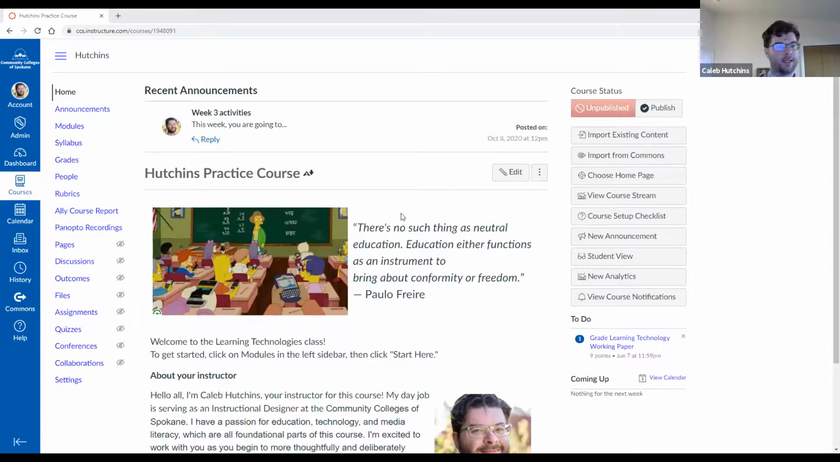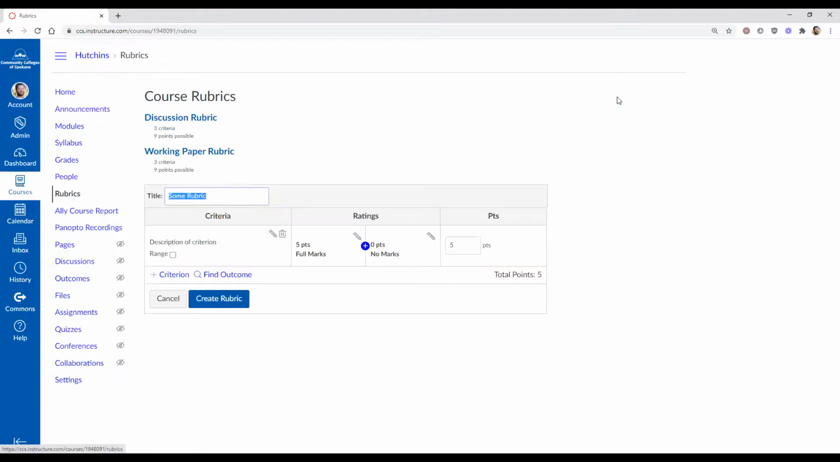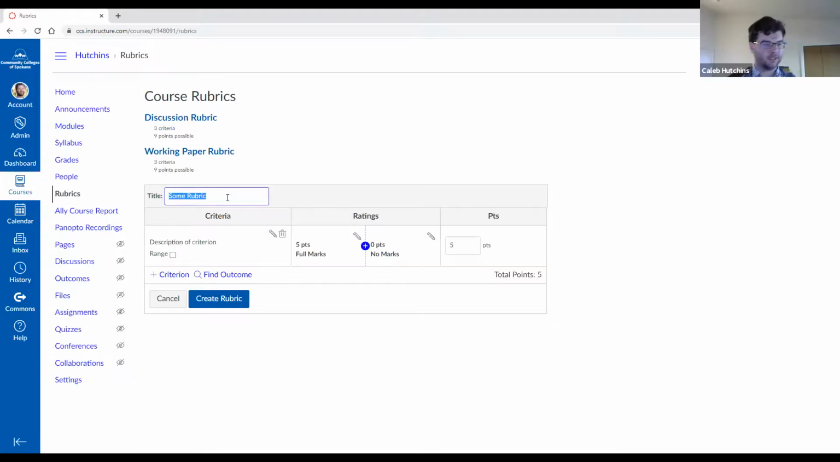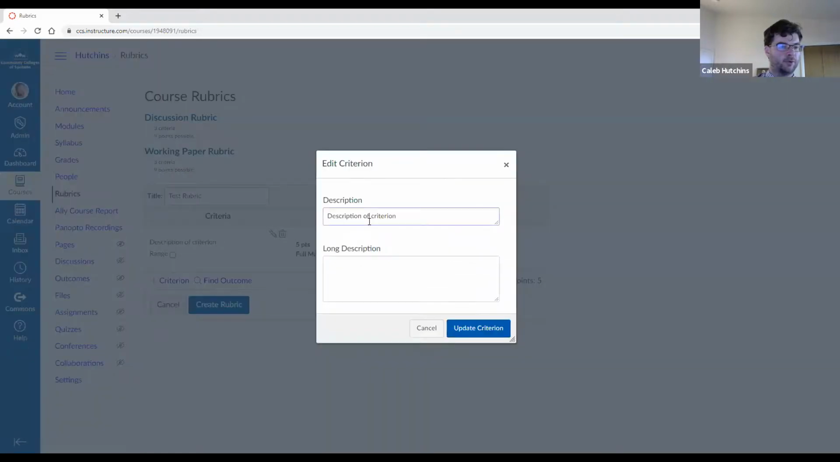So we're just in a Canvas course. And if we go to rubrics and add a rubric, it's fairly straightforward here. We give it a title, and then it starts off with one criteria and you can add others. We click on the little pencil here to edit that criteria, and then we give it a name or a description.